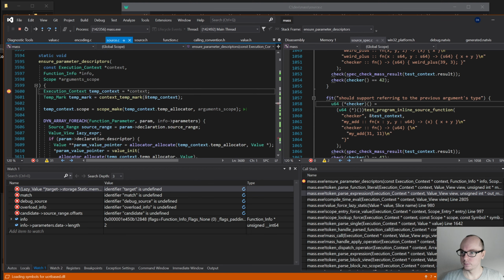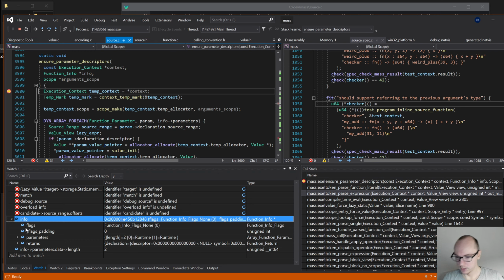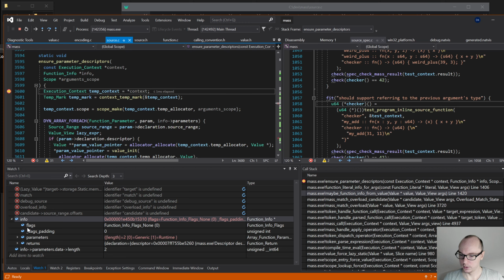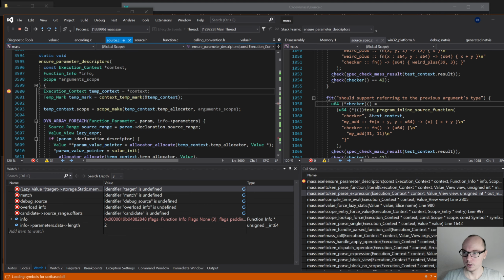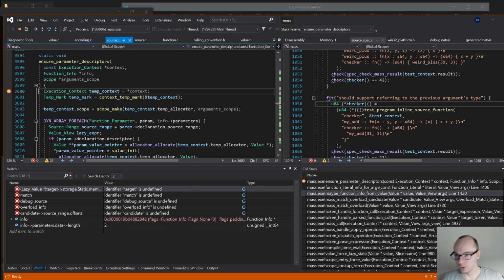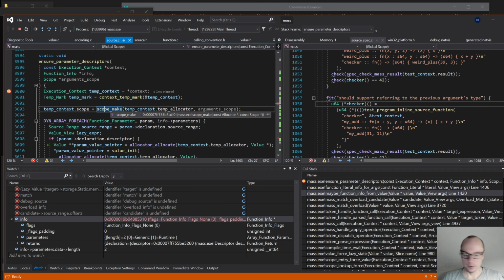Okay. Is this the right function? No, it isn't. Okay, whatever. 1, 2, 3. The function. Okay, so what does happen here? We go through this stuff. We get through here. Source range.